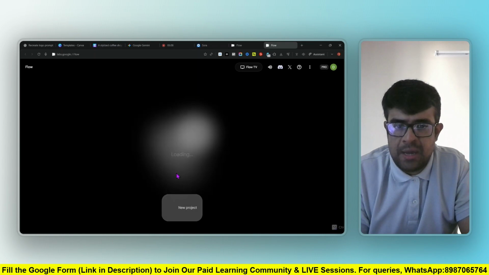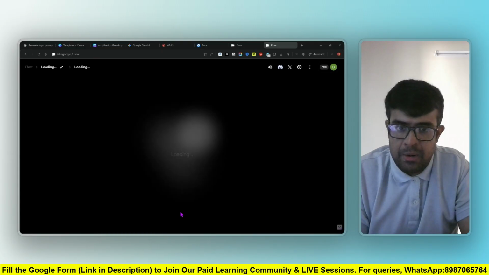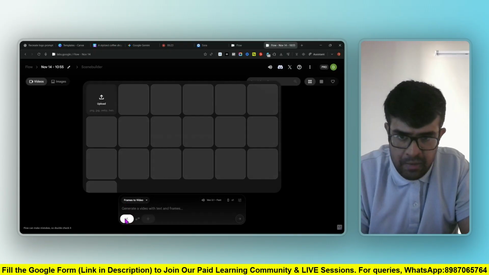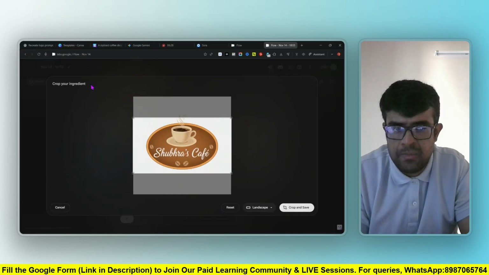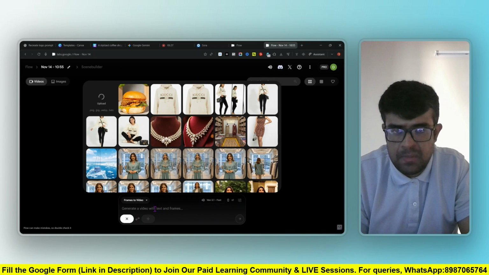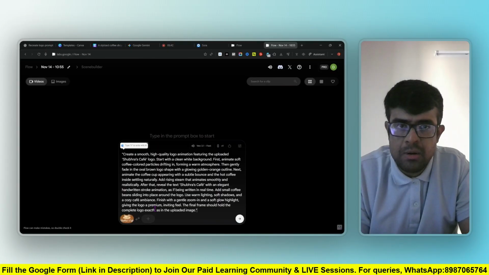Sometimes AI tools take time to load. I'll click on new project. I will show you where you can find it. See this? Can you see this? Create image. You can create images as well. I will select the frames to video option and click the upload option. I will upload the generated image which we got from Gemini. I will select the portrait option and give the prompt. Now I will hit generate.